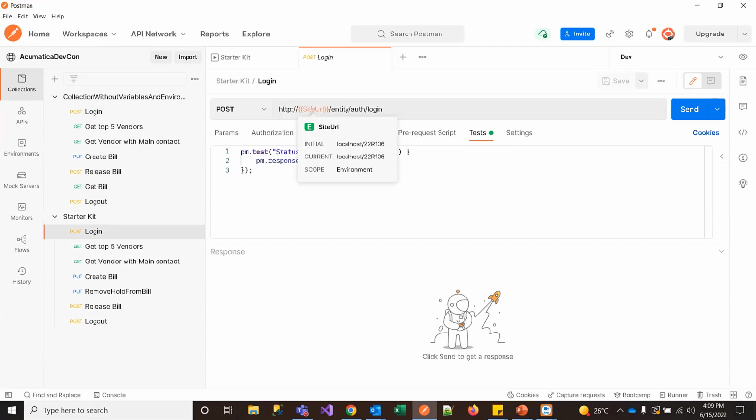For example, here site URL is a variable, and the current value of the site URL is localhost slash 22, and my Acumatica instance name. As long as a word is encompassed within two curly braces, Postman recognizes that it is a variable and that it is encoded somewhere. So let's see where it is encoded.